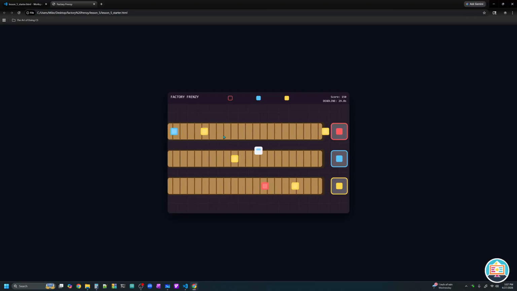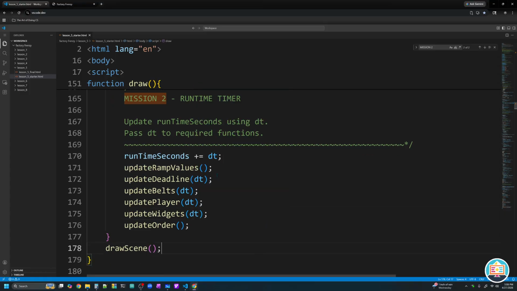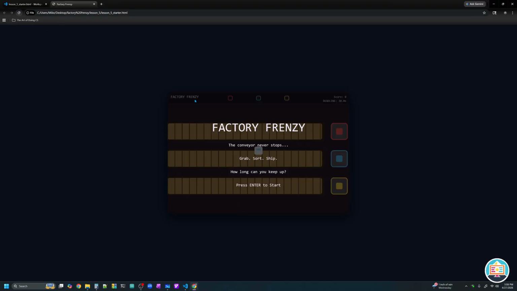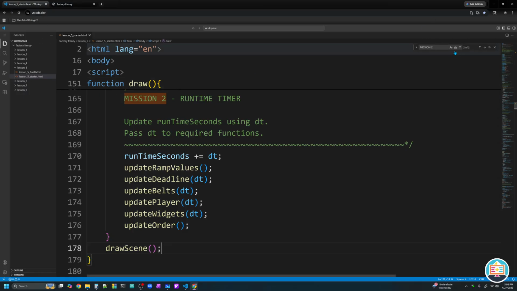Ooh, now our belts are moving at their normal speed, but our packages are completely wonky. So let's set our player and our widgets to have DT as well. Does that fix those systems? Negative. Those systems are not yet fixed. So hopefully we got to go in there and use this DT value that we just passed in.